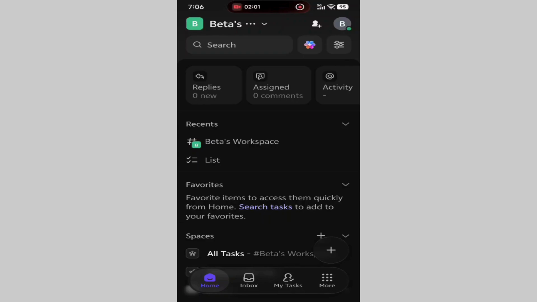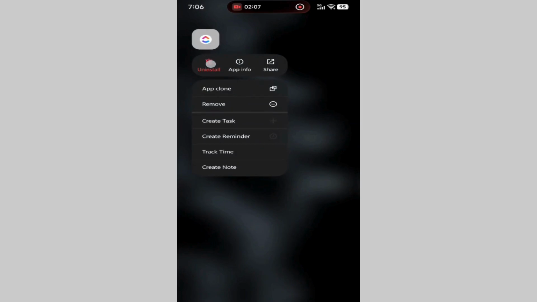If problems continue, reinstall the app. Uninstall ClickUp, reinstall it from the store, then log in again. Your data lives in the cloud, so you won't lose tasks, but you will need your login details to get back in.